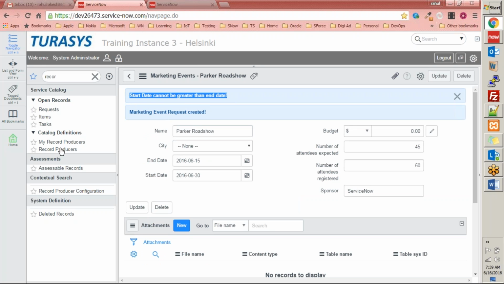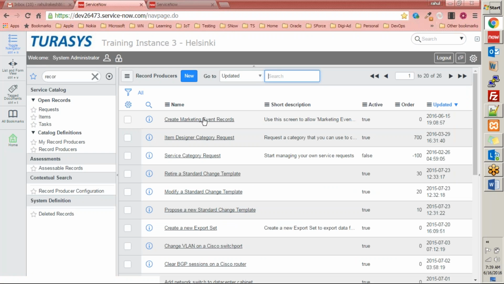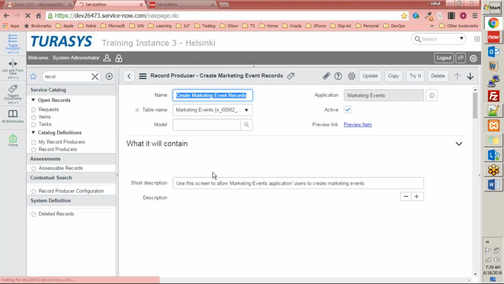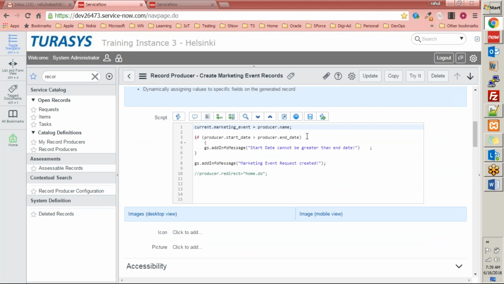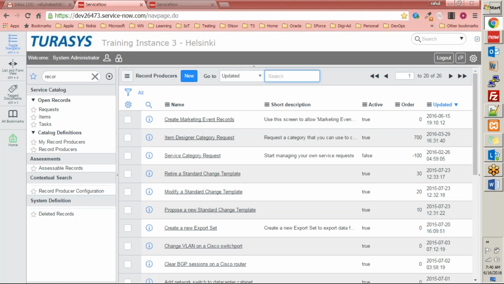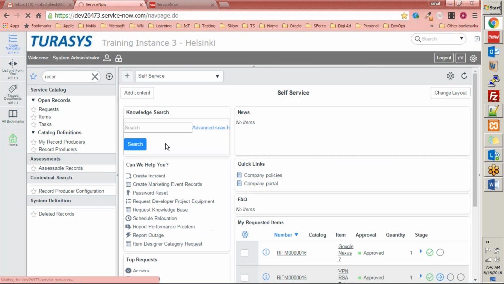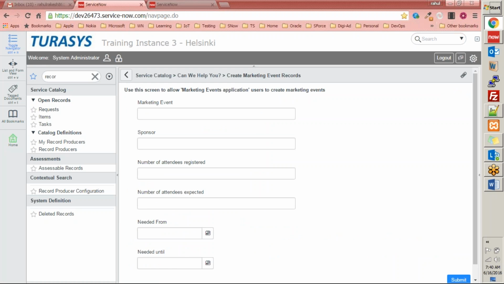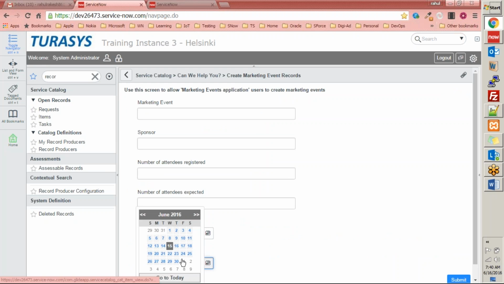So we created a script in Record Producer. We did a conditional statement here, and using that conditional statement, we are doing some sort of check, right? And the check here is to see if the start date and end date are valid. If it is not a valid date, I'm going to put an error message. Instead of an info message, I'll put an error message, right? So this way you make your form interactive, your record producer interactive.